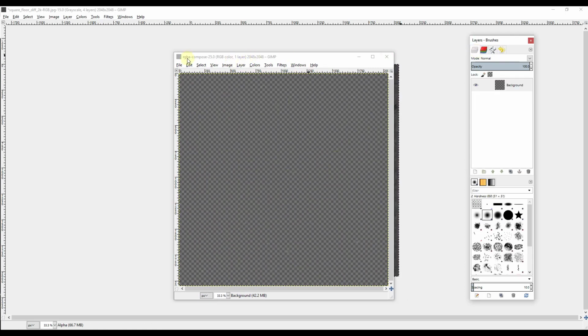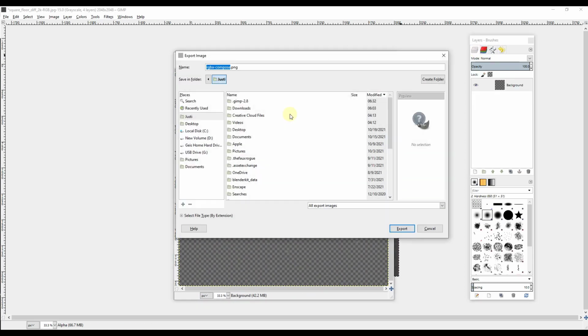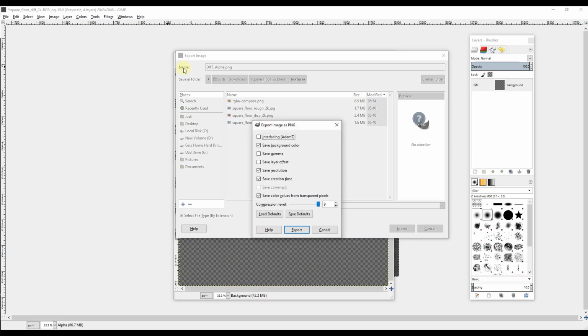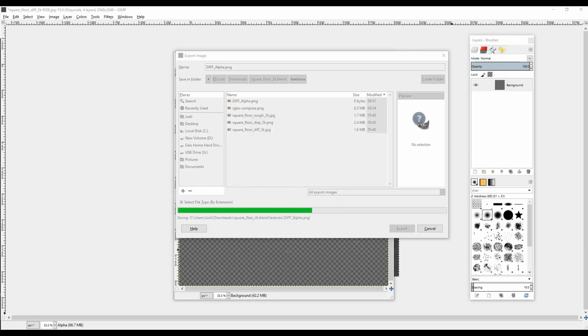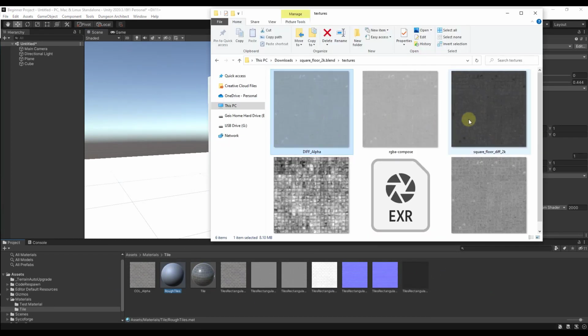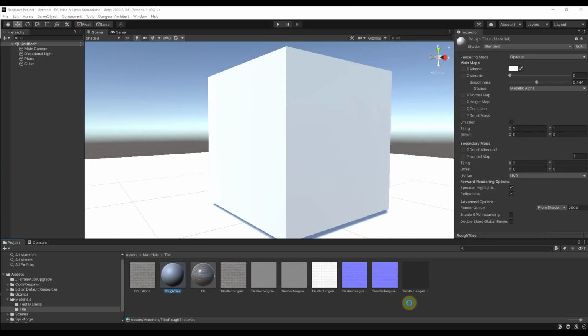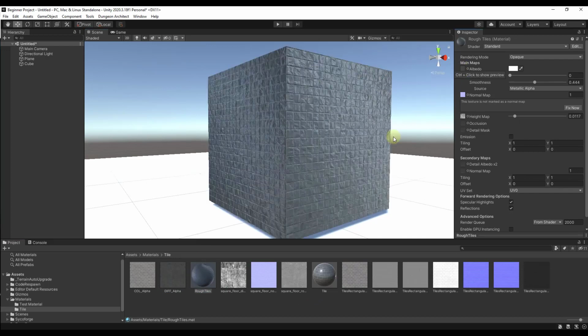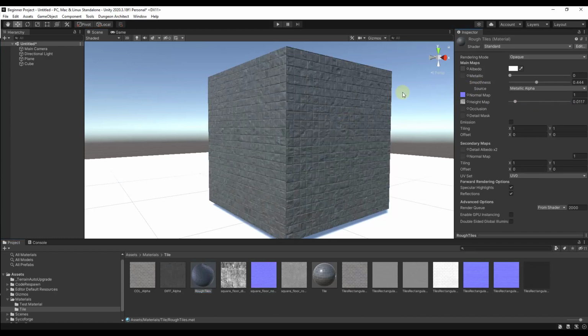So I'm going to go ahead and I'm just going to do a file export, and we'll just name this DIFF_alpha. So then we'll do the same thing where I've already set up a material for this, but I want to drag those maps over. So I'm going to pick up the diffuse alpha, bring those in, and then I'll just apply these maps in here. So I'll do my diffuse alpha, I'll bring in my displacement, I'll bring in my normal map, and click on fix in order to fix that.